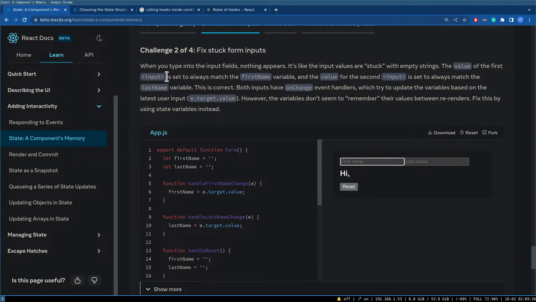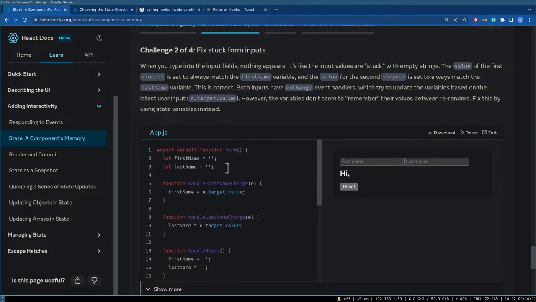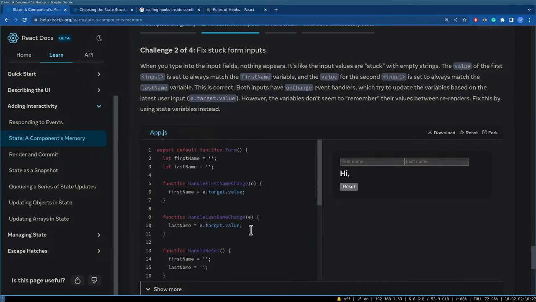The value of the first input is set to always match the first name variable, and the value of the second input is set to always match the last name variable. So they have the value as a prop being passed that is mentioning our local variables, right? They're stuck because they don't remember between re-renders. This input field is trying to change the value to whatever I'm typing, but it's not triggering a re-render. Even if it were to trigger a re-render, React wouldn't remember that the first name is not an empty string. So can I actually edit here?